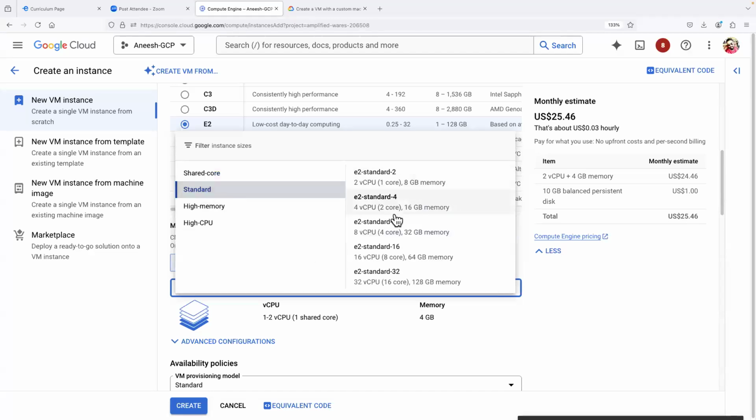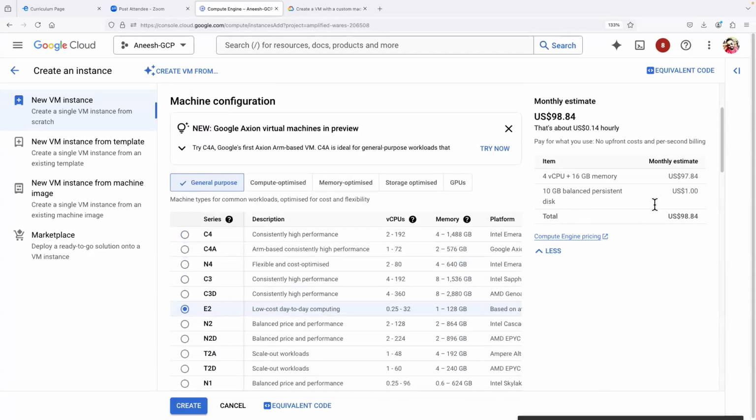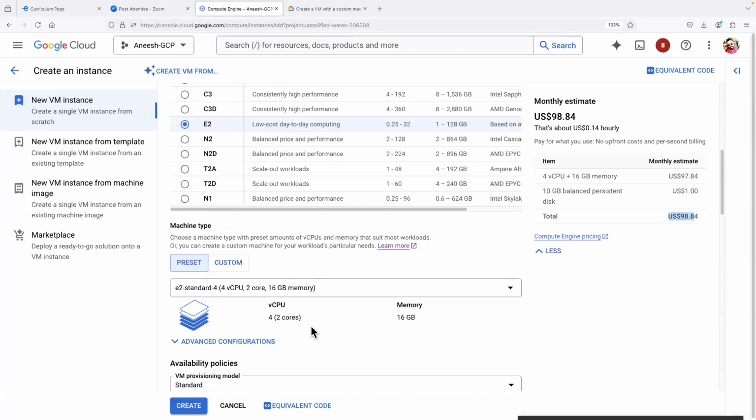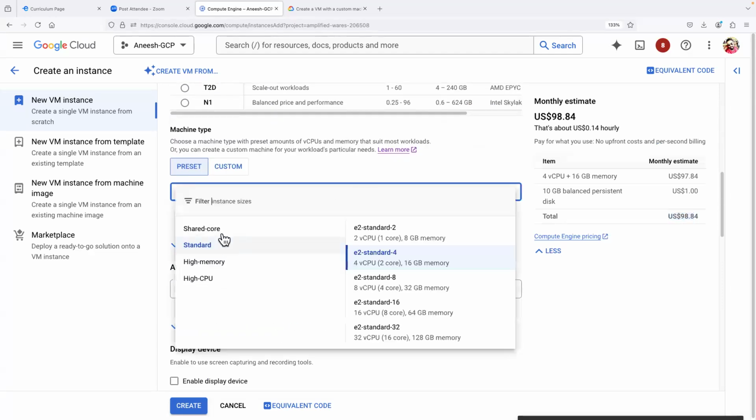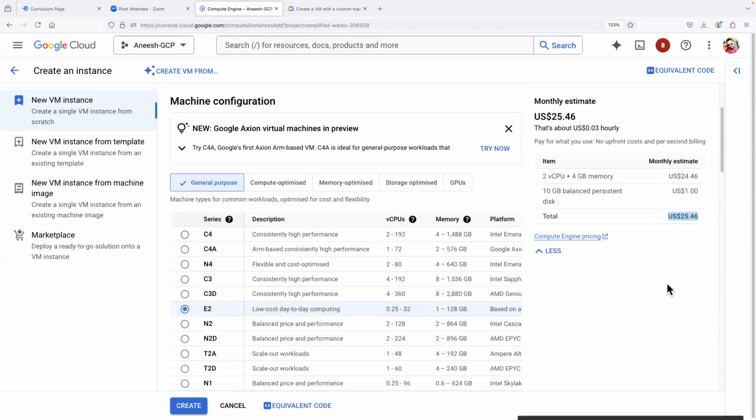If you want standard, you can go with the C4 for CPU and 16 GB memory. You can see the total cost is increased. So I'll go with the smaller one itself. Okay, $25 per month. Any question in this part, machine configuration?